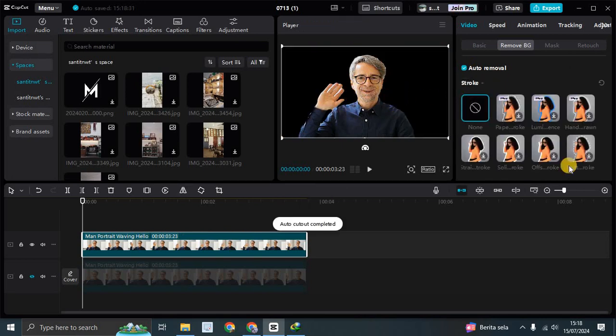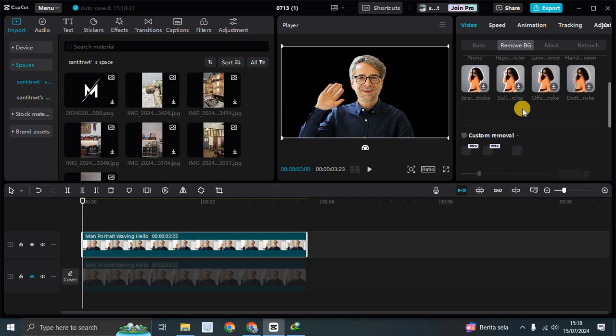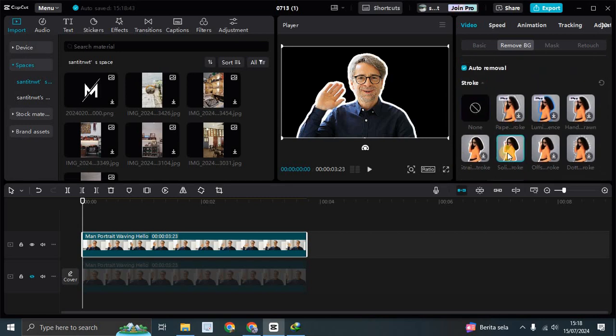So this is the result. Here there are lots of options that you can select to add an outline. You can just choose based on your preference. So I'm going to, for example, add this solid stroke here.